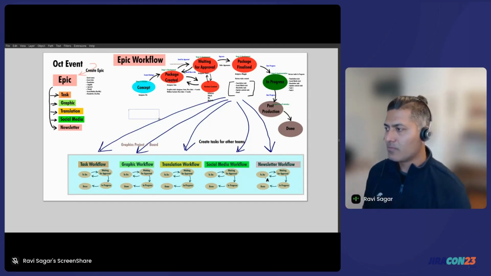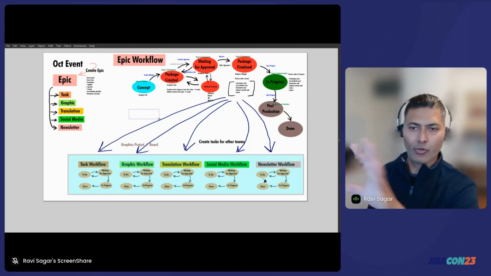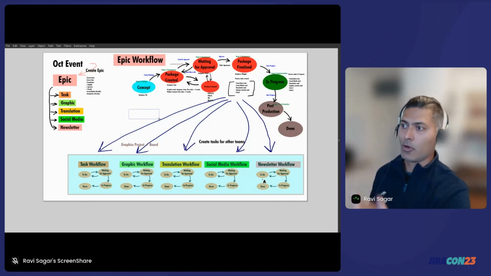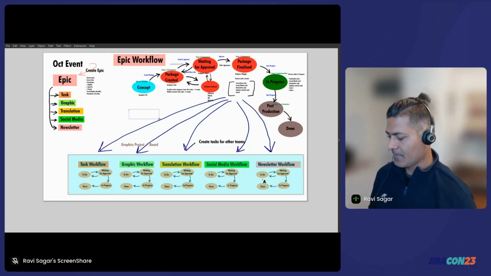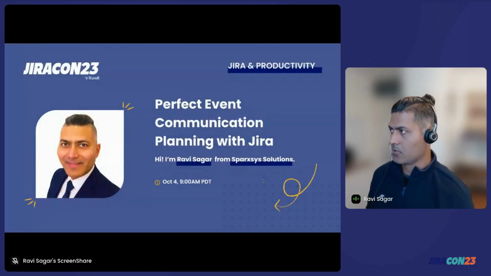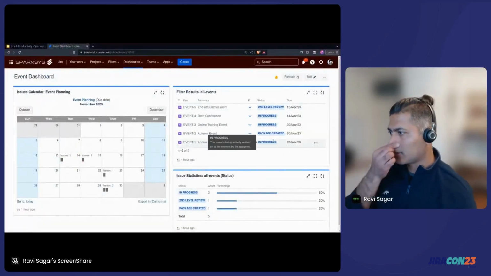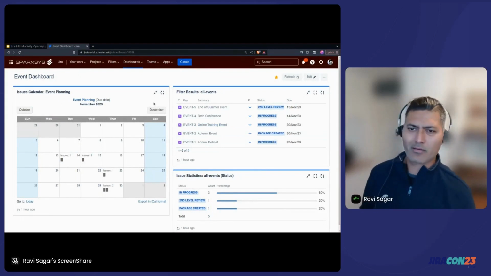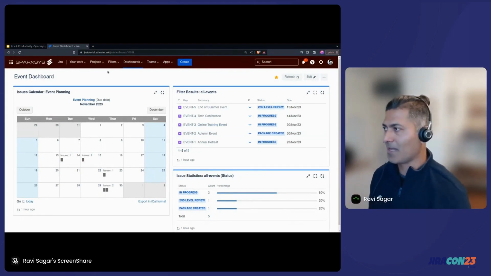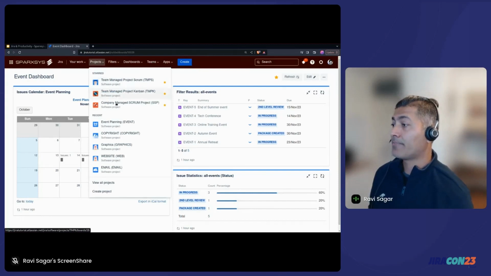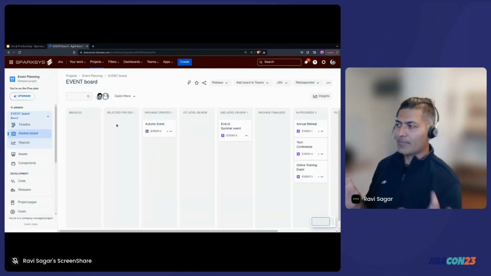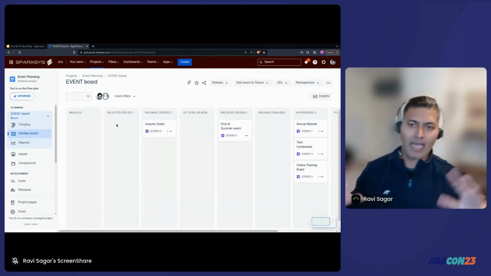So let me jump to Jira very quickly, and I'll give you a demo of how this all looks like in reality. So let us go to Jira. So this is my Jira dashboard. I'll come to the dashboard because, to be honest, this is a very simple dashboard, nothing too complicated. I will start with the event project. Now, this event project is basically nothing but a simple Kanban board.